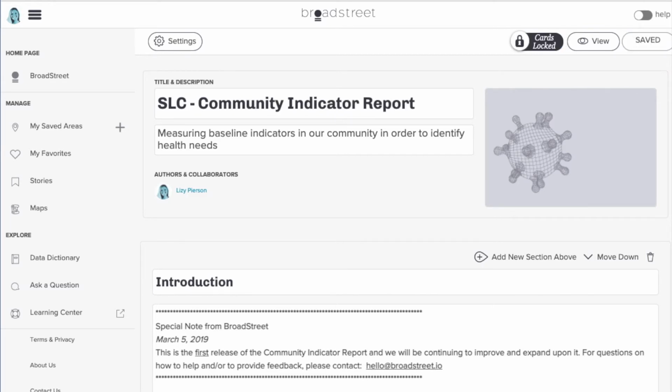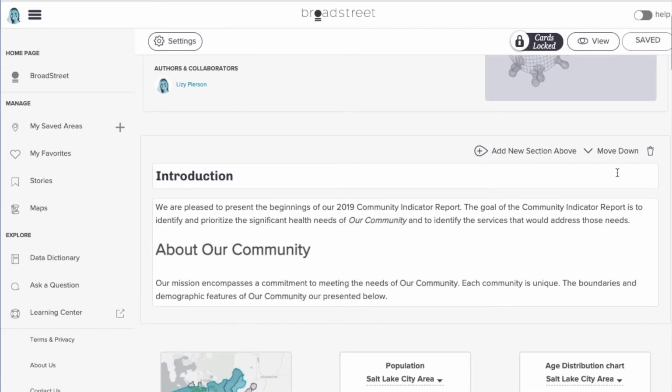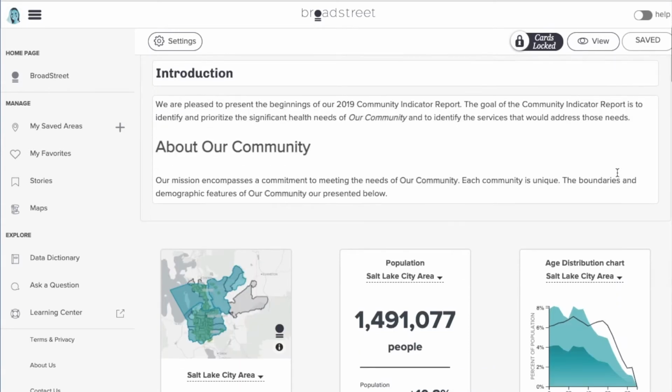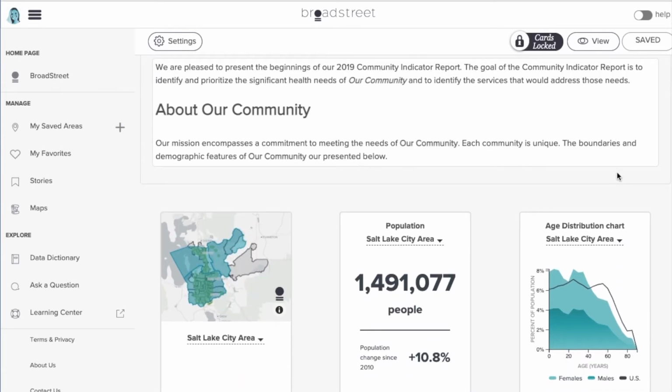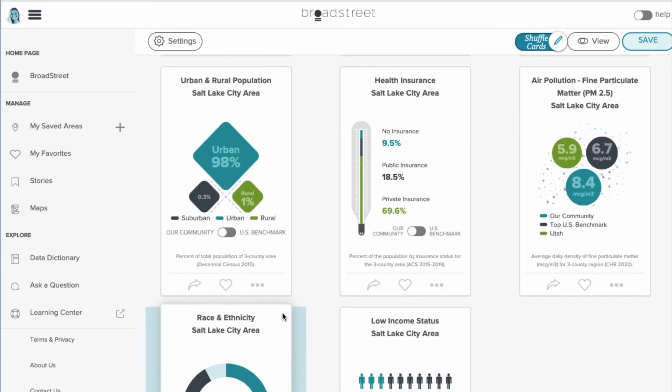We can also change the text. You can use a combination of our text, text from your old needs assessments, and new text. We can delete any text we don't want. We can also move around the cards. I want to move the race and ethnicity card up, and I can easily do that when the card is in shuffle mode. I can move the card up here because I think it's most important.